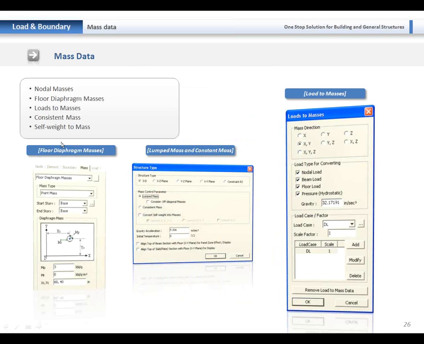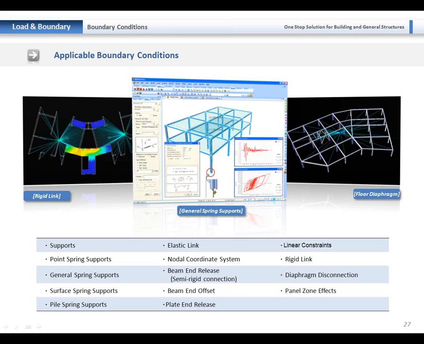For assigning the mass data, we provide various types of mass, such as nodal mass, floor diaphragm mass, load to mass, consistent mass, and self-weight to mass. And in order to create the most realistic analysis model, it's necessary to give the proper boundary conditions in the model. So Midas provides various types of boundary conditions, as we can see in this table.